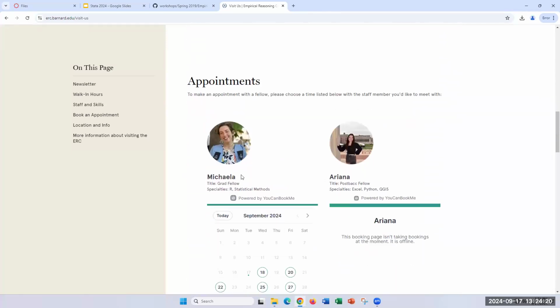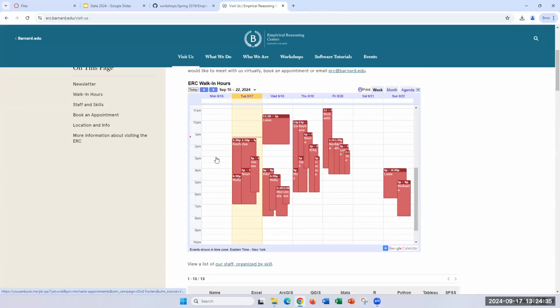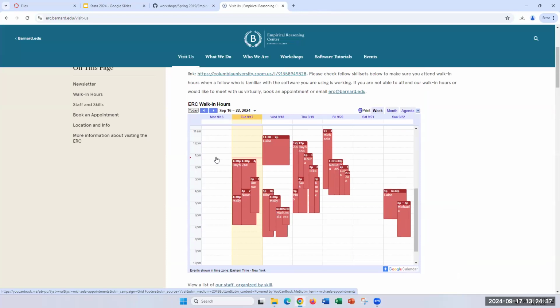So then later, for example, let's say for someone like Michaela, you'll be able to click and see possible times they can book an appointment with her. So the difference is with the appointments, they're kind of like set aside time periods they can book in advance, whereas the walk-in, you can just come into the room and get some support. If there's a class, like there is right now, this kind of workshop, then the hours are held right next door in Milstein 101A. Okay, any questions about getting help from the ERC?